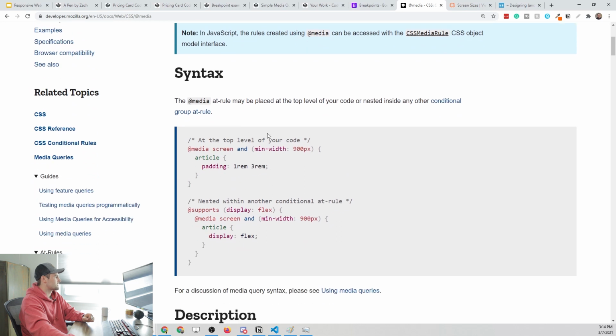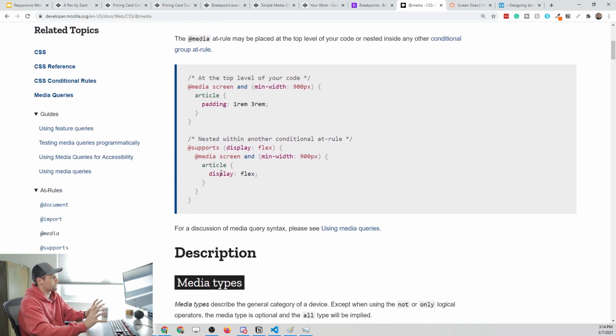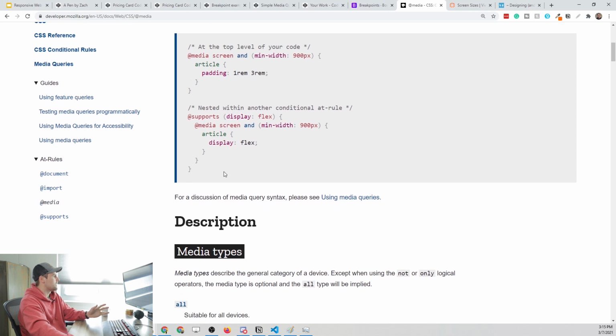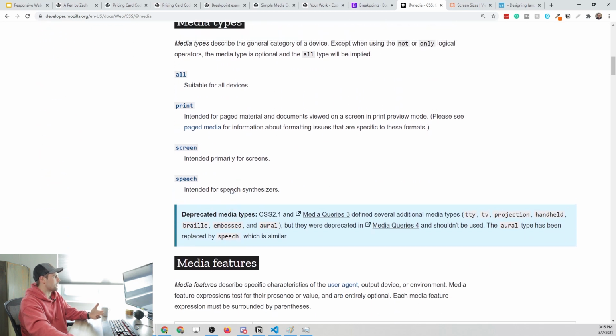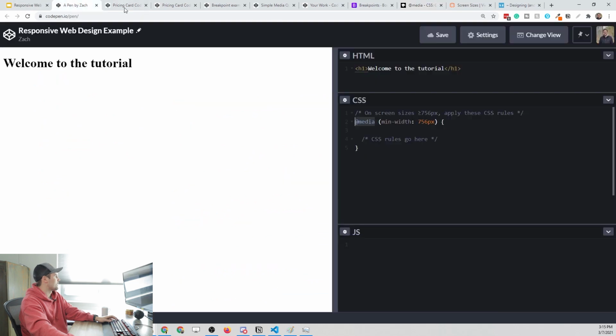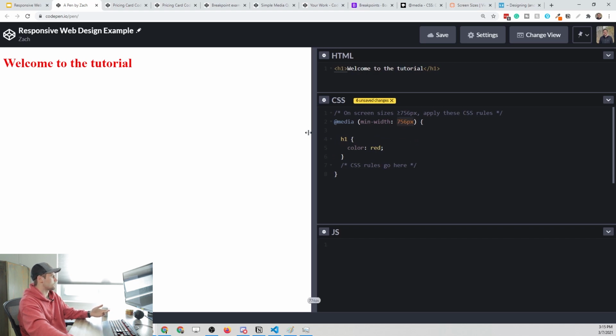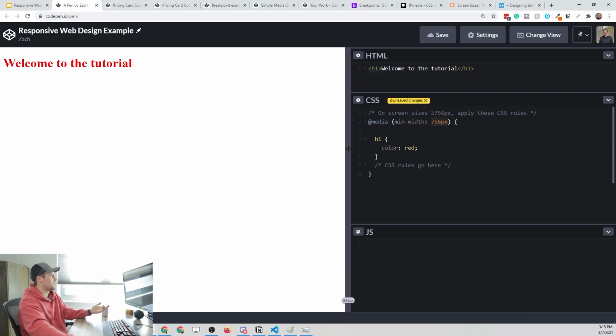Then we come down to the syntax, and you're going to see some pretty complicated stuff being written, but this is the basics of a media query. If we come back to our example, you'll see the basic syntax just has @media, and then in parentheses we write whatever rule we have. Down here is where the CSS is going to go. If we wanted to specify some CSS for our H1, we're going to put it there. Anytime the screen is greater than 756 pixels, the text will be red. If we shrink this, it goes back to black, and then we go to red.